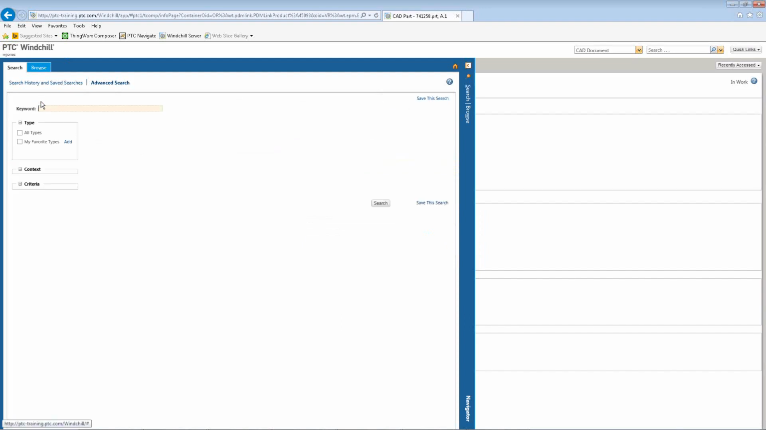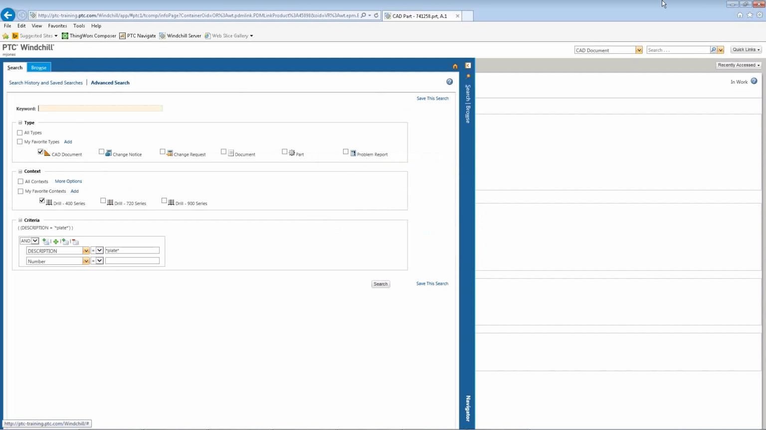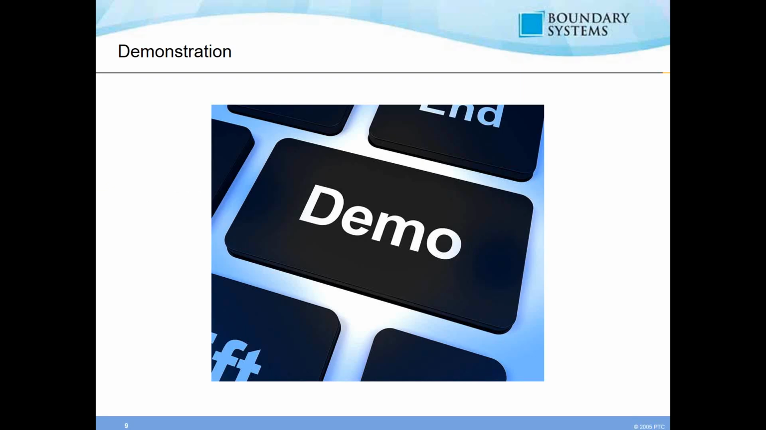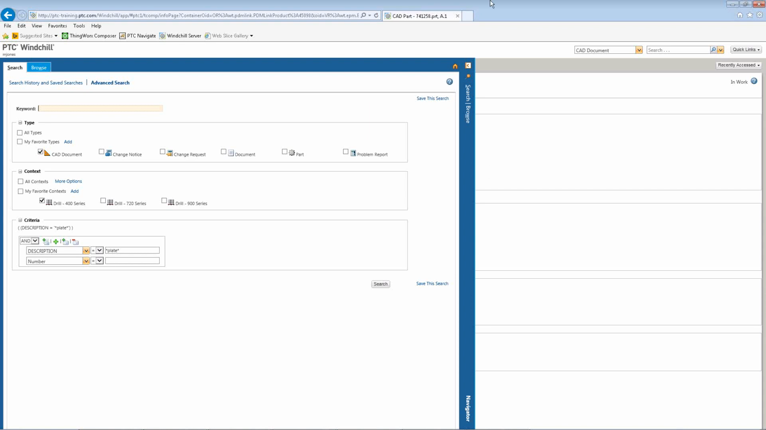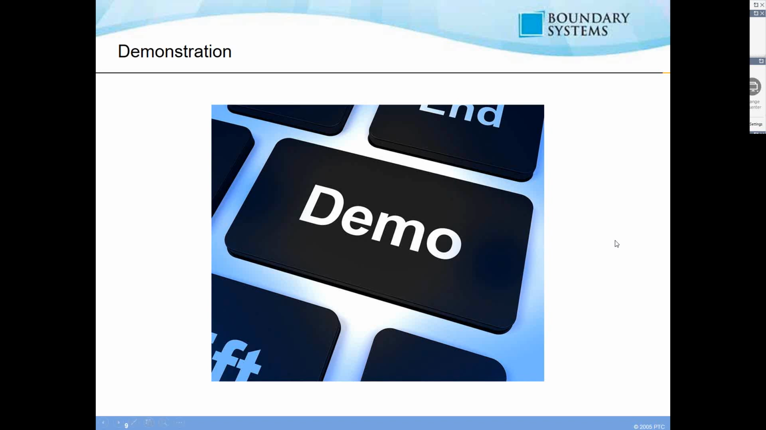So at this point, that's that piece of it.